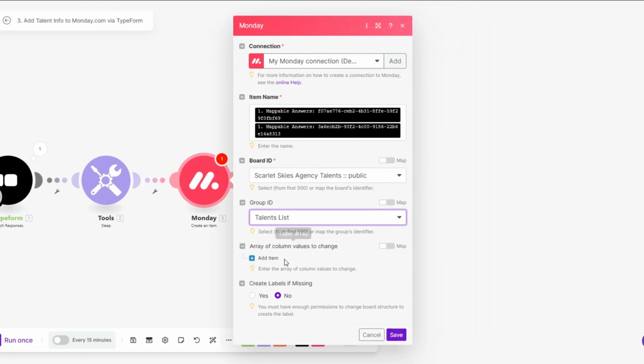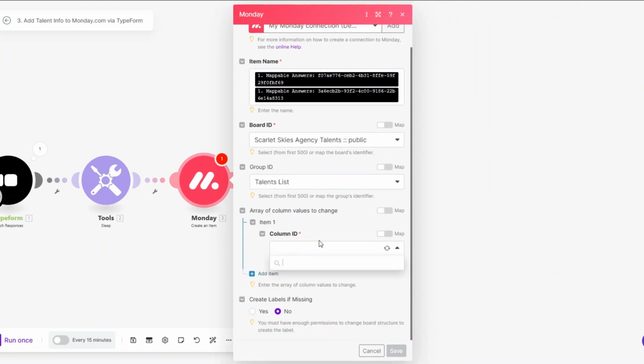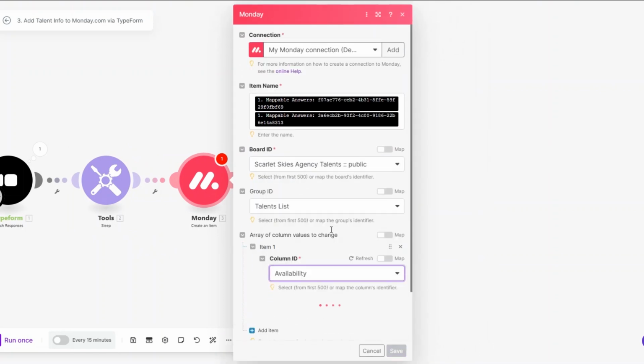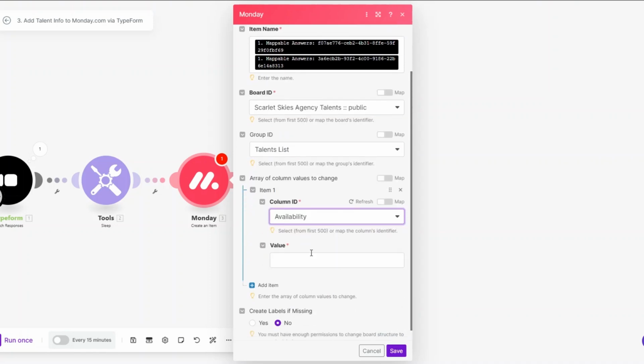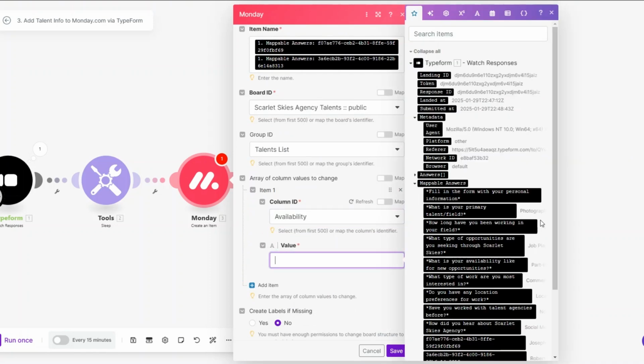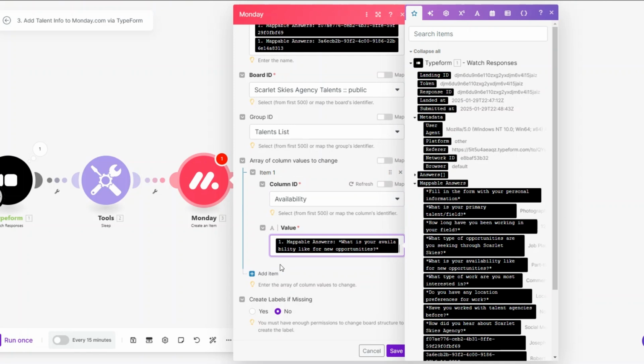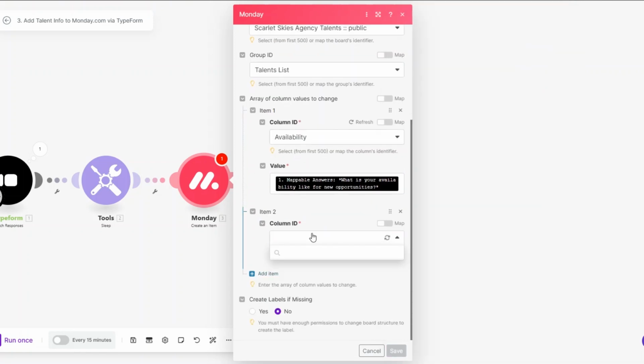Then here, we're going to add values to the columns on Monday with the data that we got on Typeform. So I'll add an item and choose a new column. I'm going to choose the availability column. And then here we're going to add the value for the availability. Then I'll add a new item, choose a new column.